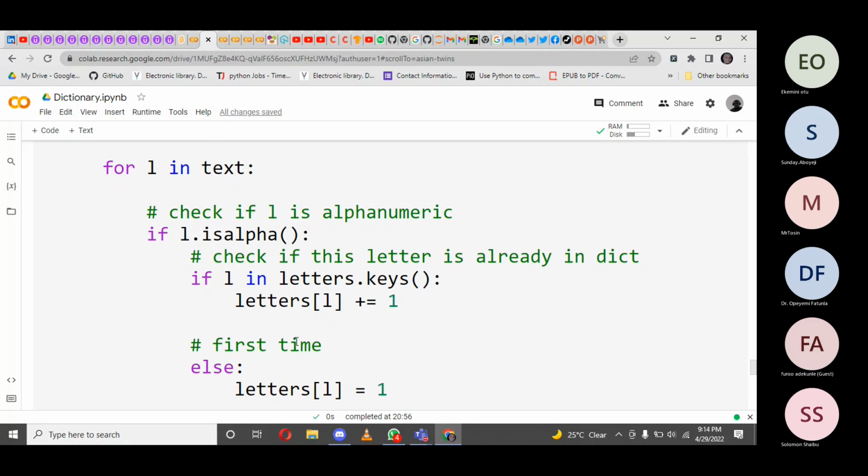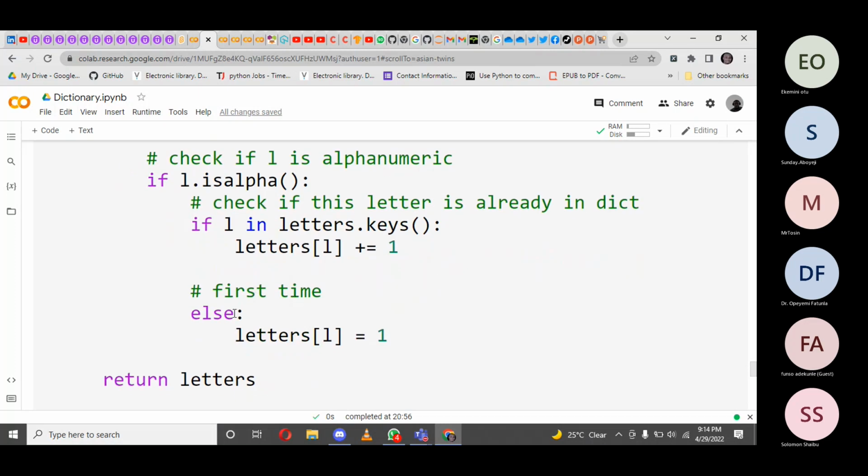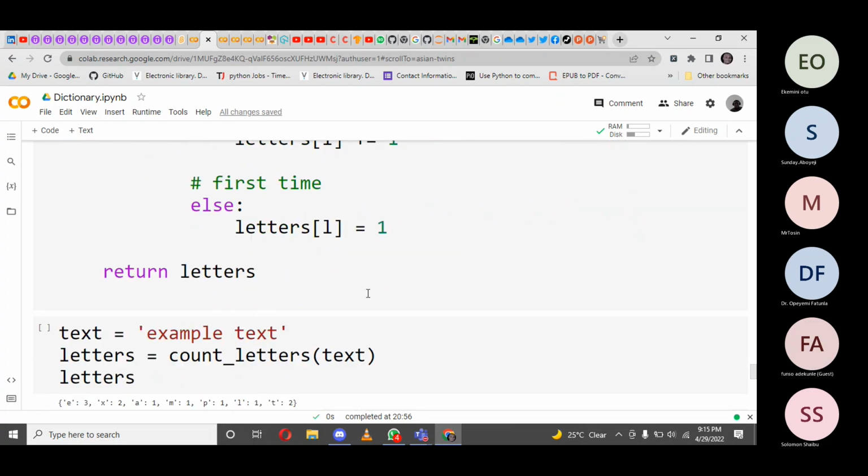But if it's just the very first time, it is going to be 1. That's just like saying sum equals 0 initially, but this particular one starts from 1 instead of 0. So anything that we have here is going to be added to letters to be 1. I don't know if you understand what is happening here. Please, if you do not understand, let me know, and I will go back to it and explain.